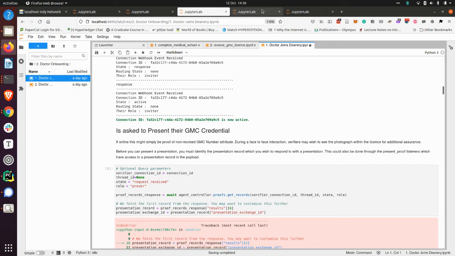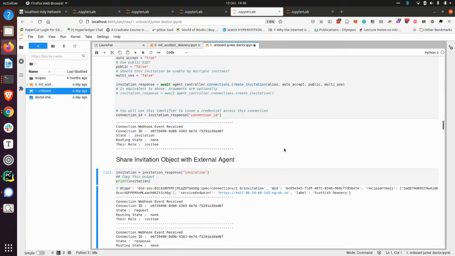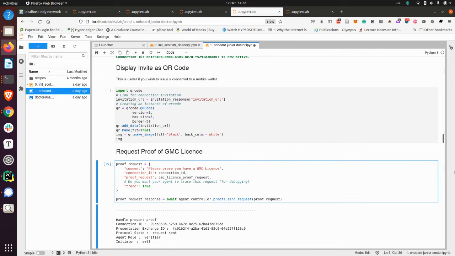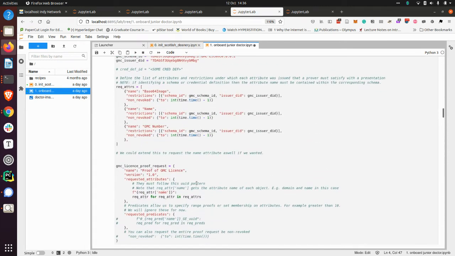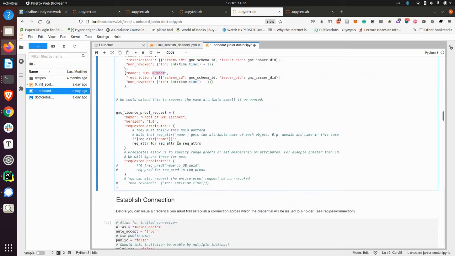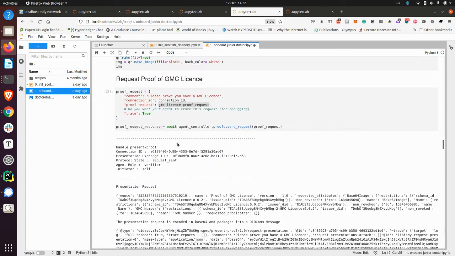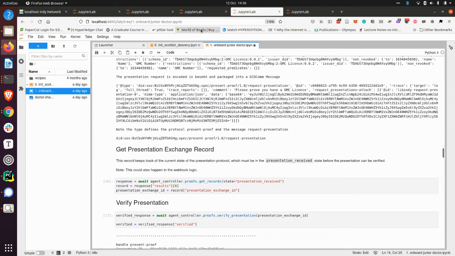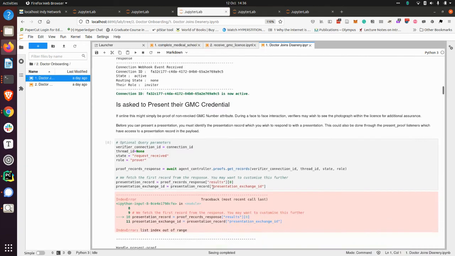Oh, yes, so I haven't sent that yet. Right, so we know he's established this invitation, and then we're going to send this proof request, right? We want them to prove to us that they have a GMC license, right? And let's have a look at this again. Sorry, I skipped over this, but we're asking them to prove these attributes, and they need to not be revoked. They need to have their image, their name, and then their GMC number. Okay, so that should now be sent.